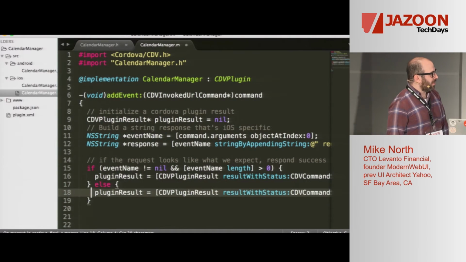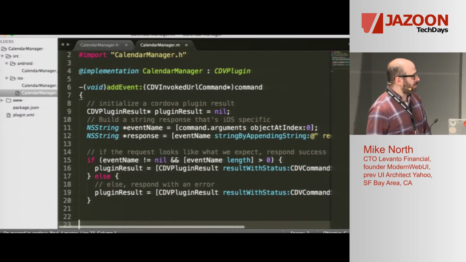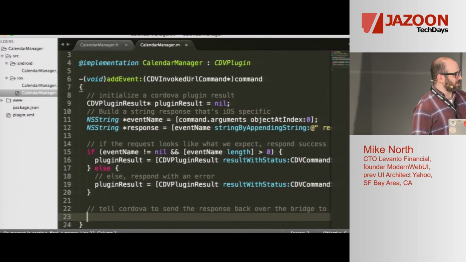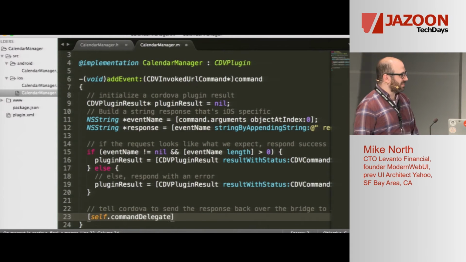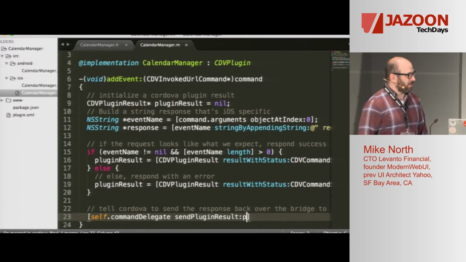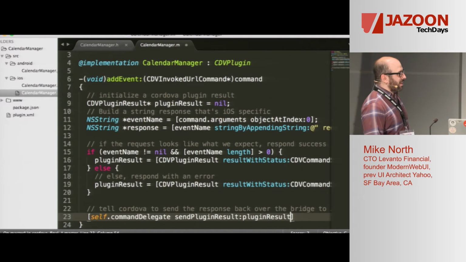And then finally, we're going to want to actually resolve this. We're going to use this global command delegate to transmit this result back across the bridge to our client.